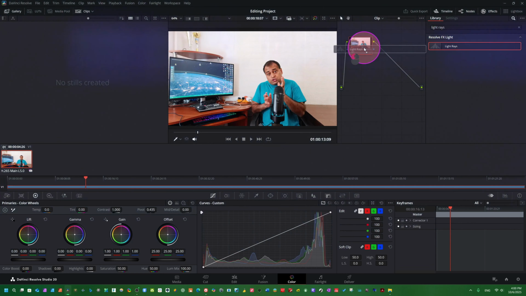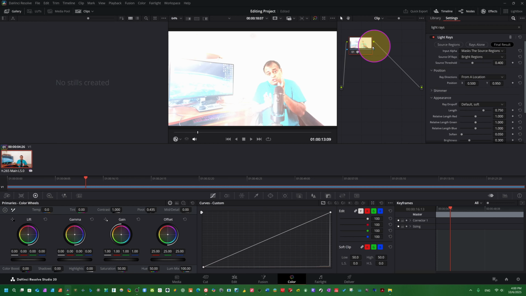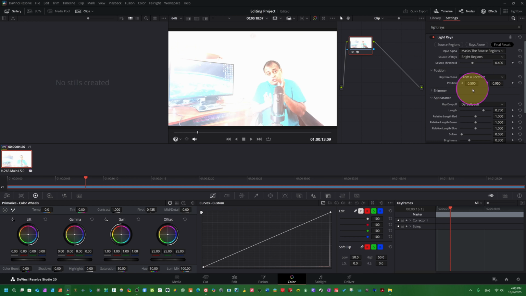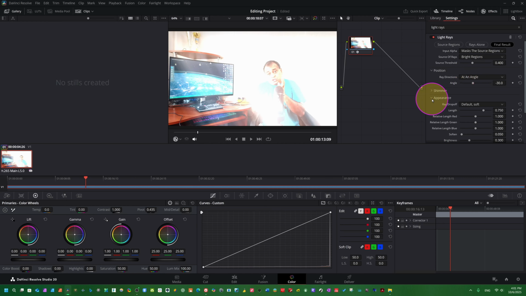This is our color node 1. Just drag here and put it here. Now you can see we are here in light rays. Now let's see what's the update. From location, the rays direction will be from a location here. You can add an angle, and it will be from an angle. I just put in an angle, and under appearance you can see ray drop off, which is on soft by default. There are various options here.